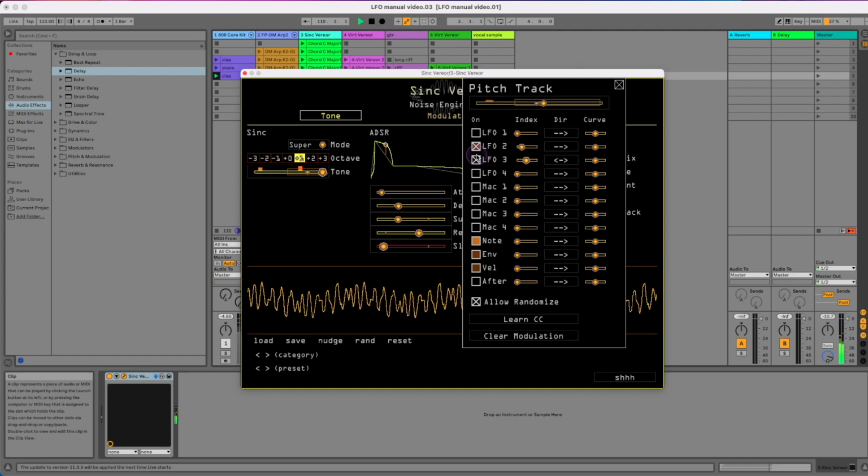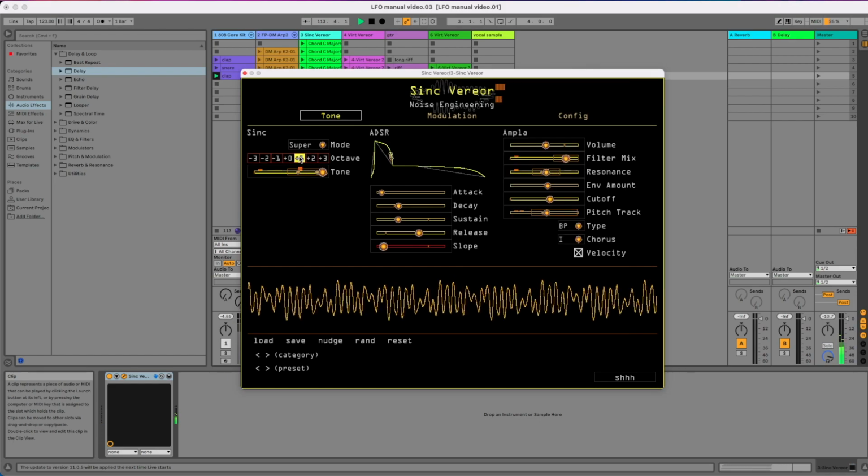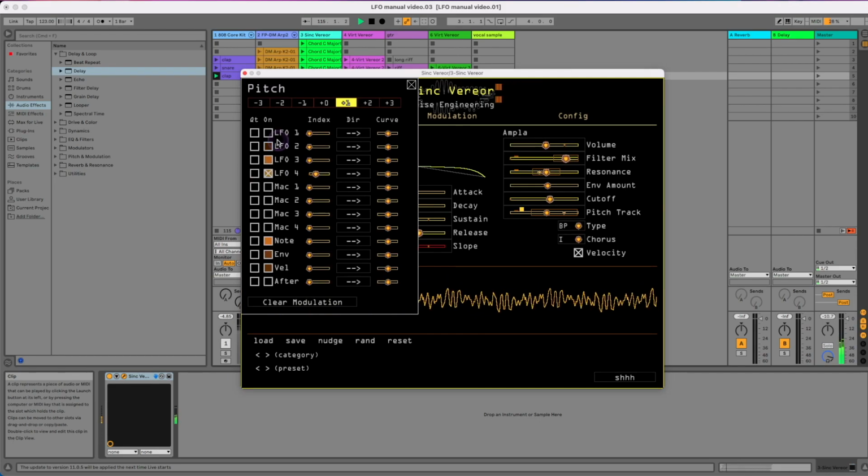Each modulation source has a checkbox. When checked, modulation from that source is enabled. When unchecked, modulation is bypassed. The QT, or quantized checkboxes, will appear only when modulating pitch. Modulation sources can continuously affect pitch, or only in in-tune notes.